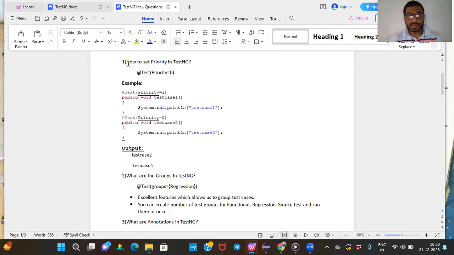See guys, the first question is how to set priority in TestNG. I already showed you practically how to set priority in TestNG. Let me give one example. If we have a number of test cases in a class, we need to execute the test cases in an order. Suppose you have 10 test cases, and you need to execute the ninth test case in the first place, and the first test case in the fourth place. In that situation, you need to mention priority equal to 1 at the annotation level. Always set the priority at the annotation level.